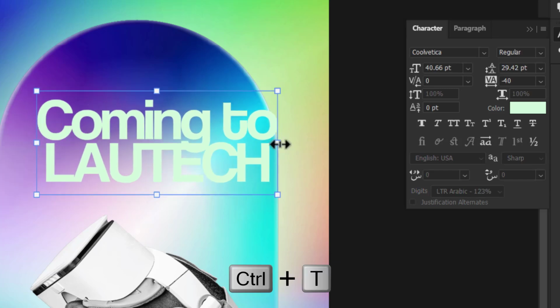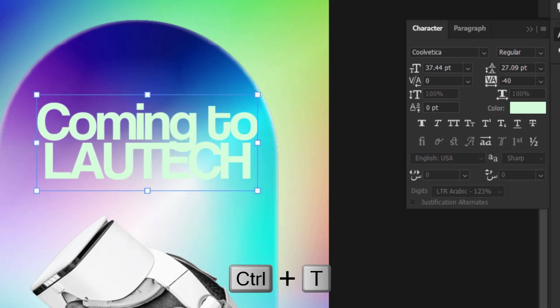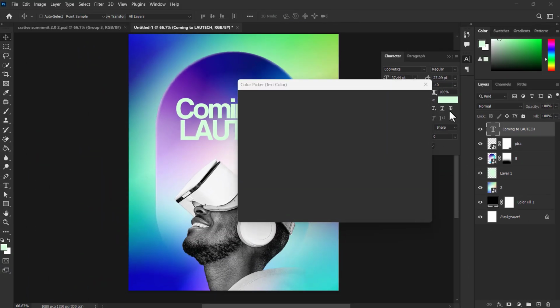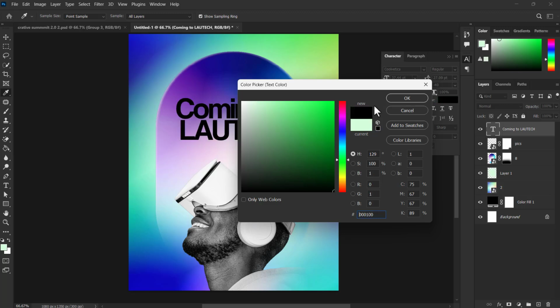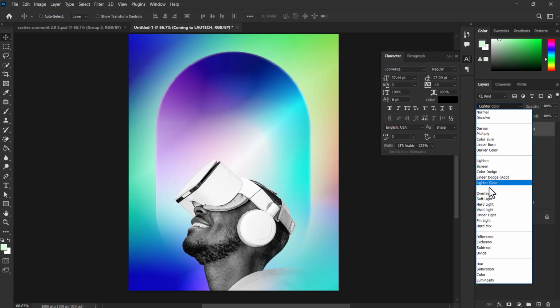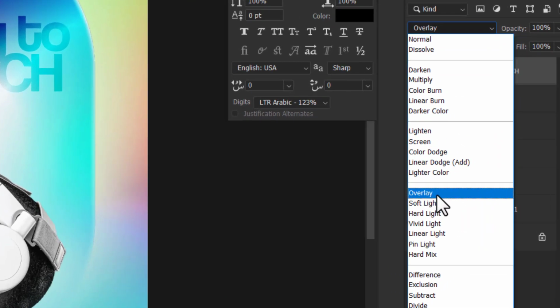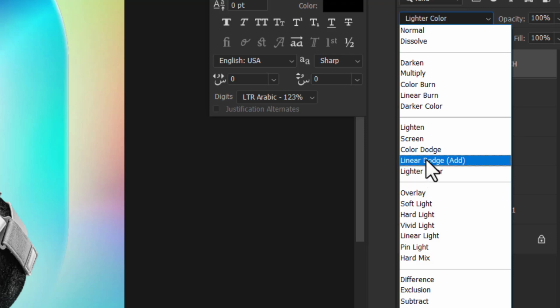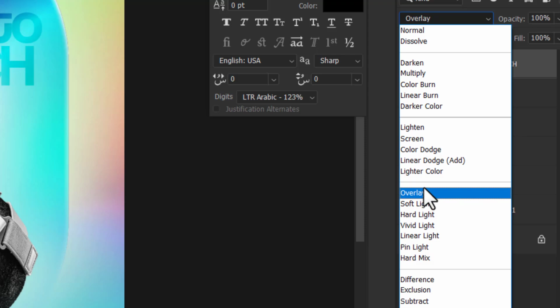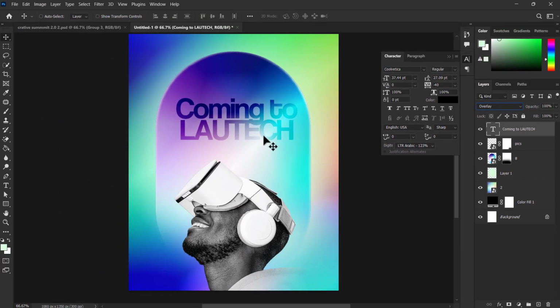Then the color of the font was changed to black. Then blend mode, we actually used blend mode to play around. Sometimes you just have to go around and check. We saw overlay, and overlay was working well, so we just used that.